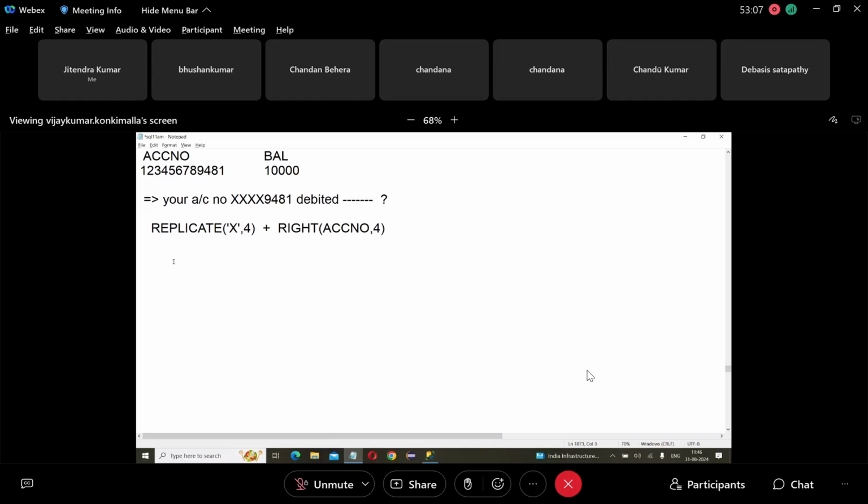Next one. Suppose here there is a function called replace. This function is used to replace one string with another string.